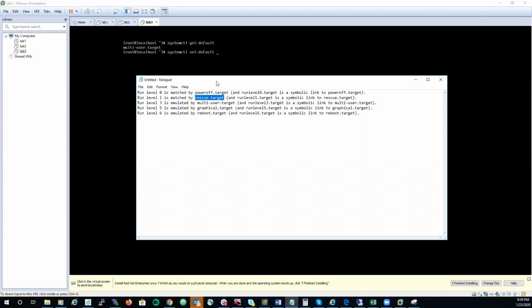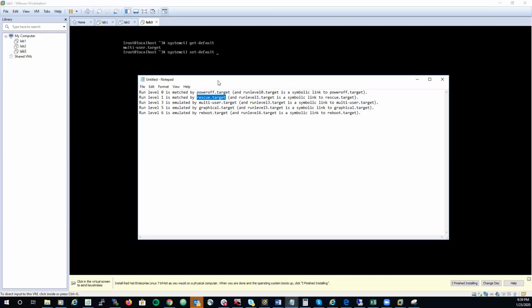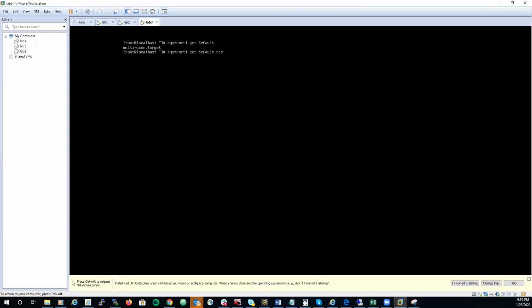So we're going to add rescue.target. So systemctl set-default. What I showed you above was systemctl get-default, which provided me the default, multi-user.target. So we want to change it to rescue.target, which is run level 1, which is single user mode.